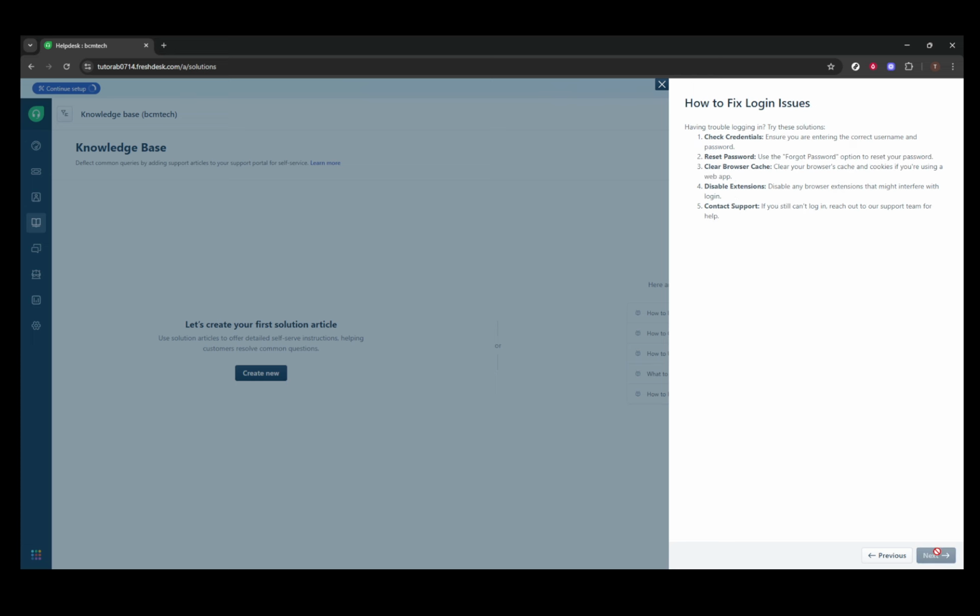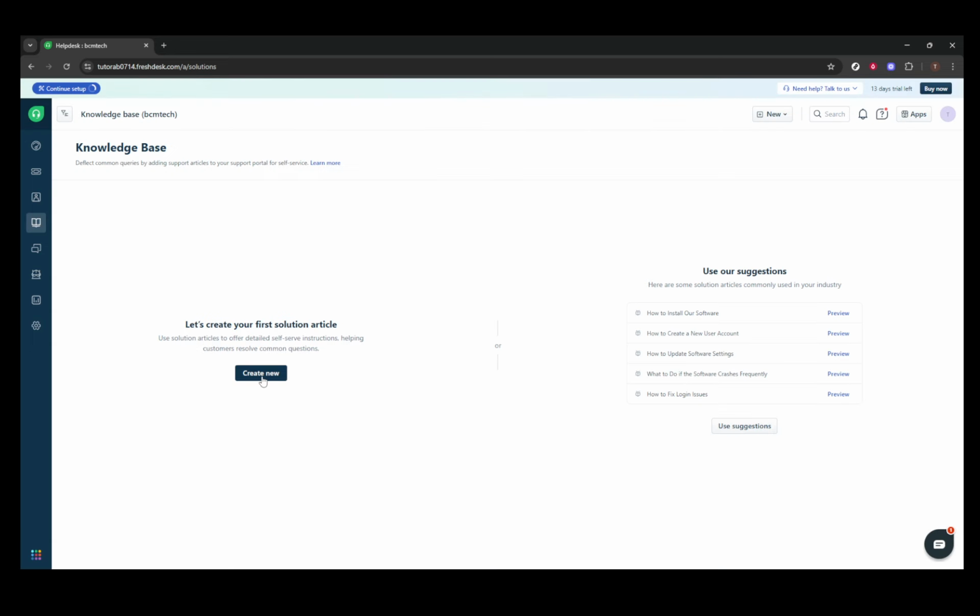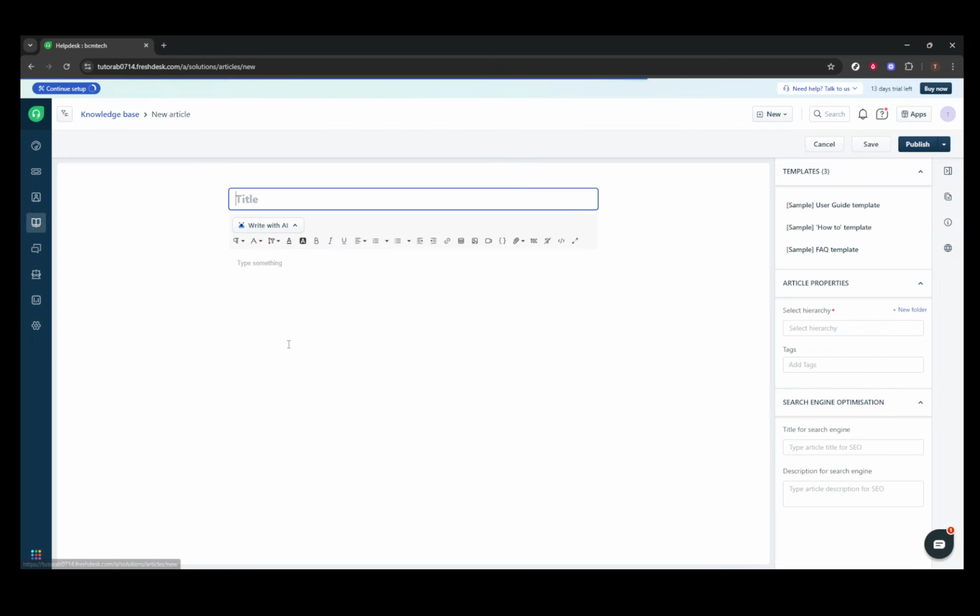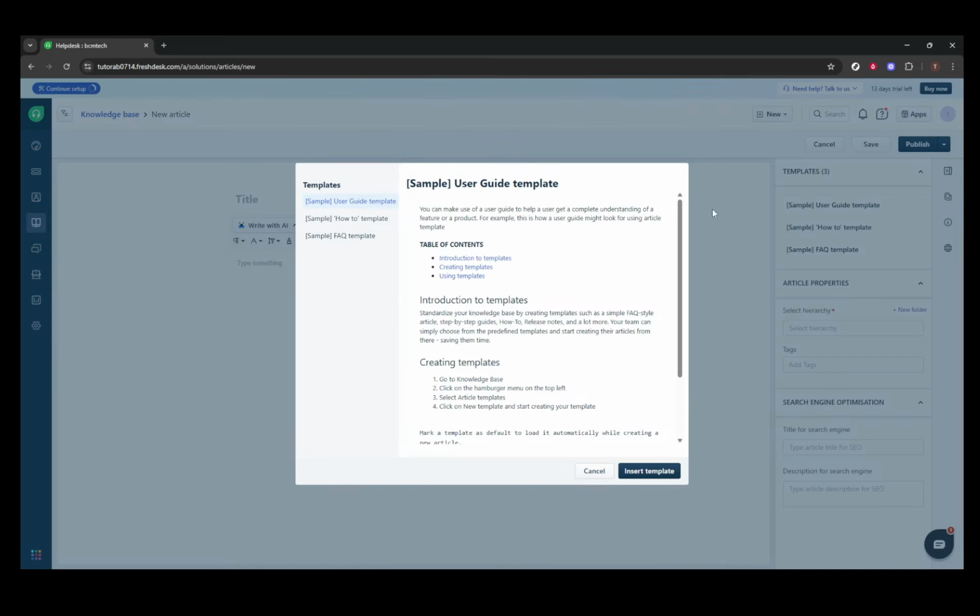This organization style not only enhances user satisfaction, but also boosts self-service rates by reducing the need for direct support interventions. By the end of this video, you'll not only understand the basic components of a Freshdesk knowledge base, but also appreciate how these visual snippets come together to craft a seamless and efficient user experience.